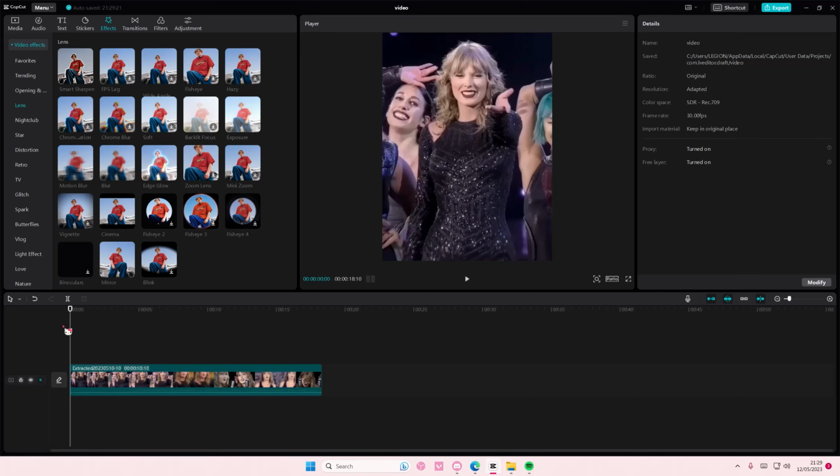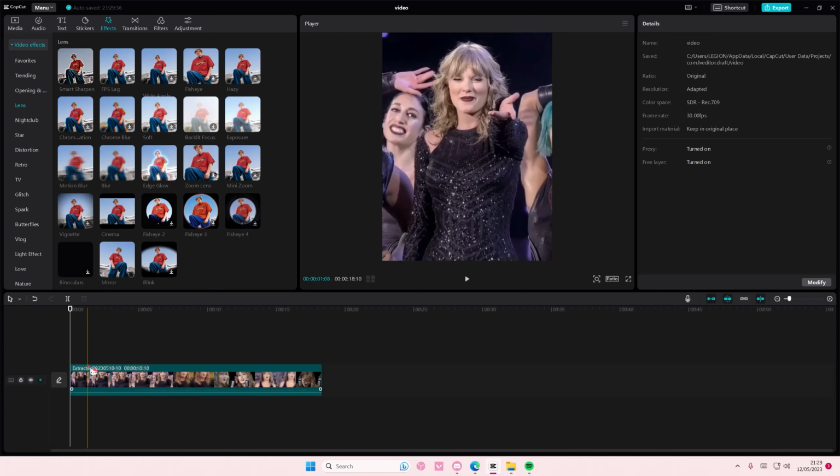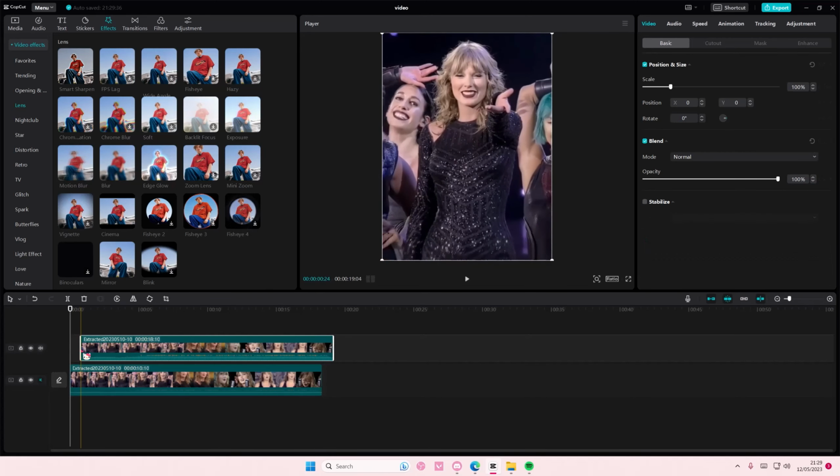In this video I'll be showing you guys how you can keyframe effects on CapCut PC. So you can't actually keyframe the actual effect, but you can just do this instead. Copy and paste your video and add the effect that you want.